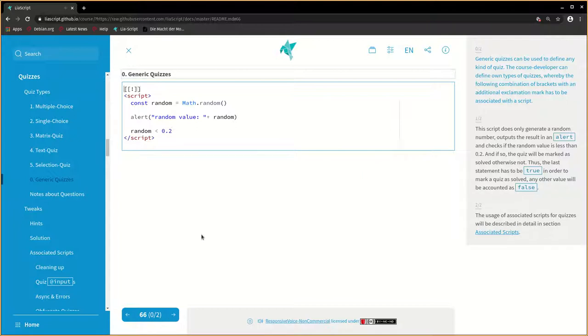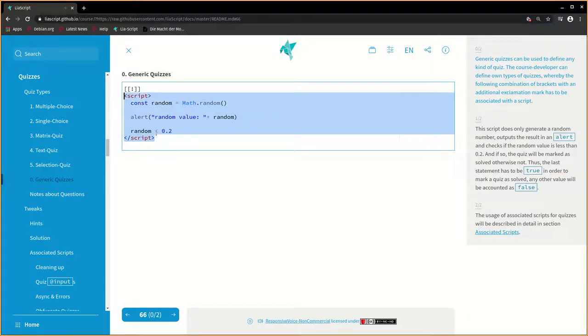Generic quizzes can be used to define any kind of quiz. The course developer can define their own types of quizzes, whereby the following combination of brackets with an additional exclamation mark has to be associated with a script.